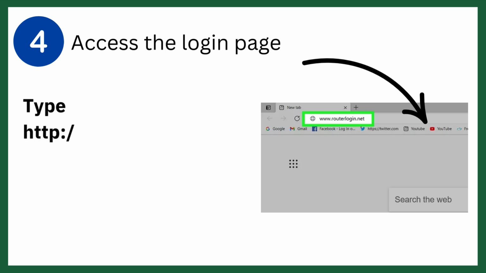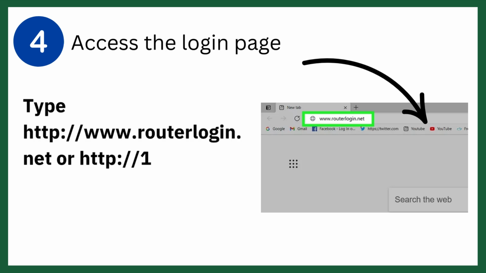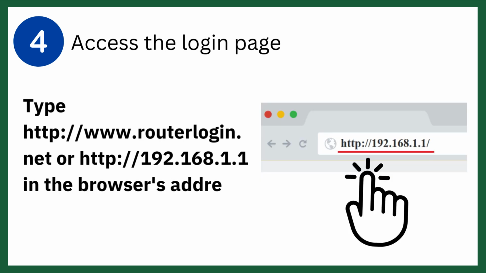4. Access the login page. Type http://www.routerlogin.net or http://192.168.1.1 in the browser's address bar and press enter.